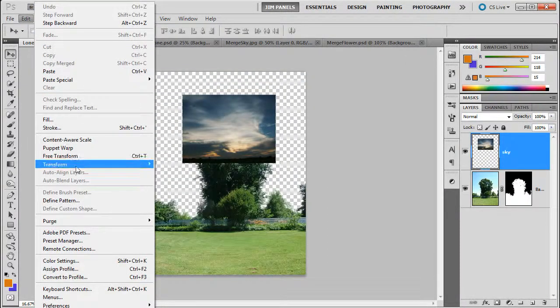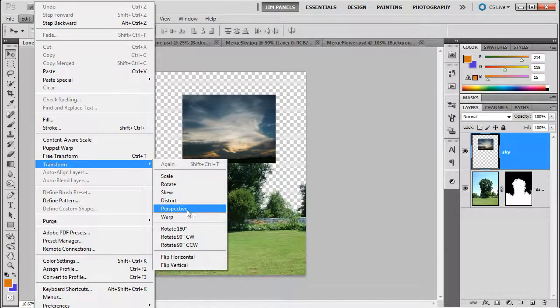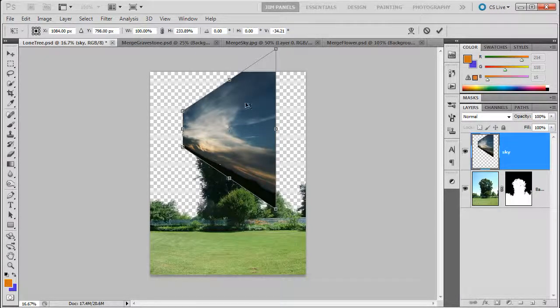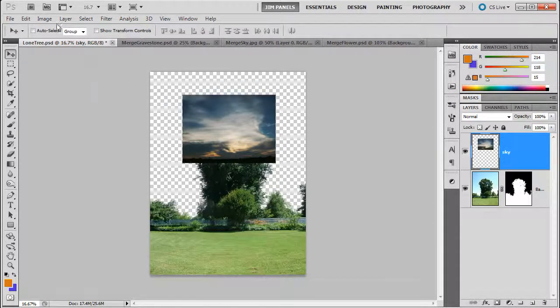Let's take a look at this other one here, Edit Transform. We've got Perspective. Perspective, they work together. So you see how I move one, it moves the others. Right, so that's a good way to do perspective stuff where it makes it look kind of 3D, like it's moving back into the distance. I'm going to hit Escape to cancel that.